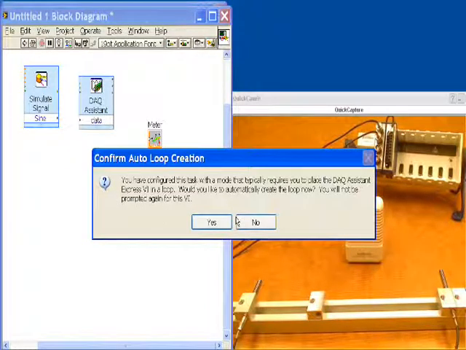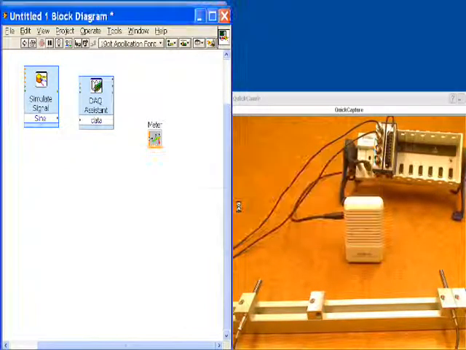Now it's going to ask us a question if we want to put this in a loop, and we don't. We're just going to start this off, and it'll run continuously until the program stops. We'll take our actual generated signal and we'll wire it in, and we're ready to go with that.